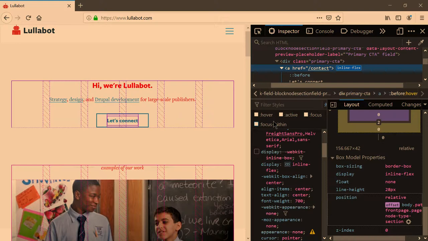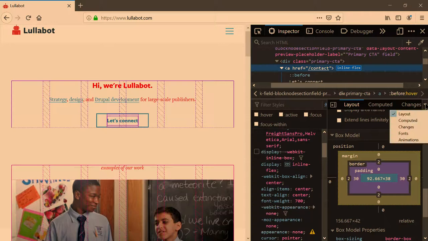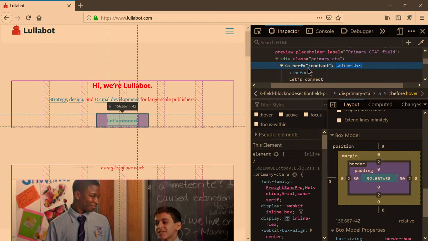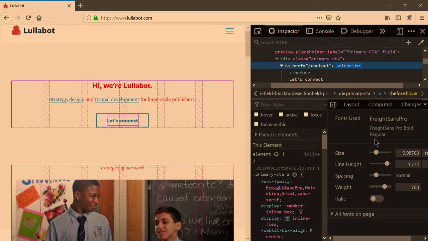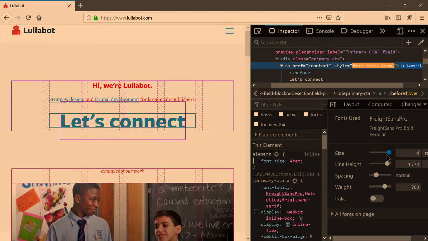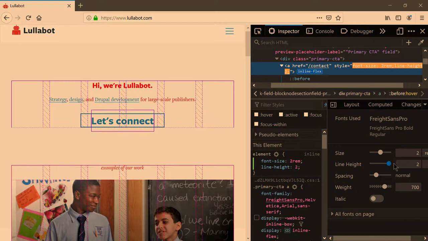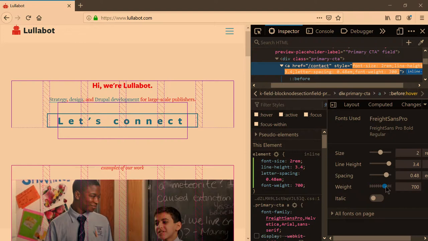I think that, were there any other? Oh yeah, font is a great one. We'll do font real quick. So we're on the A tag. This is another pane that's specific to Chrome, or I'm sorry, Firefox, whichever one I'm in. So I get a little slider, which is pretty cool. If you're designing in the browser, or you're just bored and you want to ruin a website, this is a good way to do it. Letter spacing. The weight. So yeah, a lot of cool stuff here.